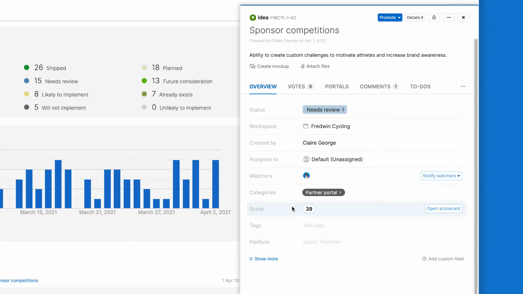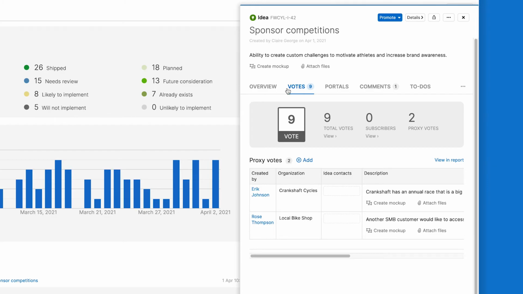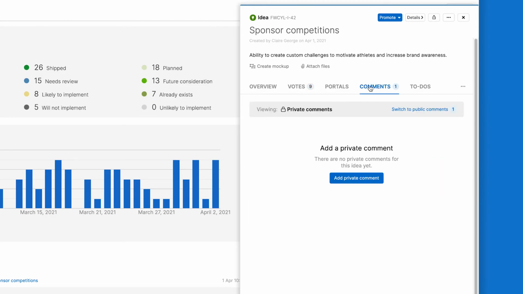This could get more sophisticated. I could add tags, custom fields. I've got a bunch of custom fields in here, but I'm just going to show you those two at a very high level. I've already kind of reviewed this idea. Let's move through these tabs. In this case, I've got votes, including proxy votes, which shows me a little bit about the companies, or the organizations, I should say, who are interested in ideas. So I can see how popular this is and with who. And I've also got comments.